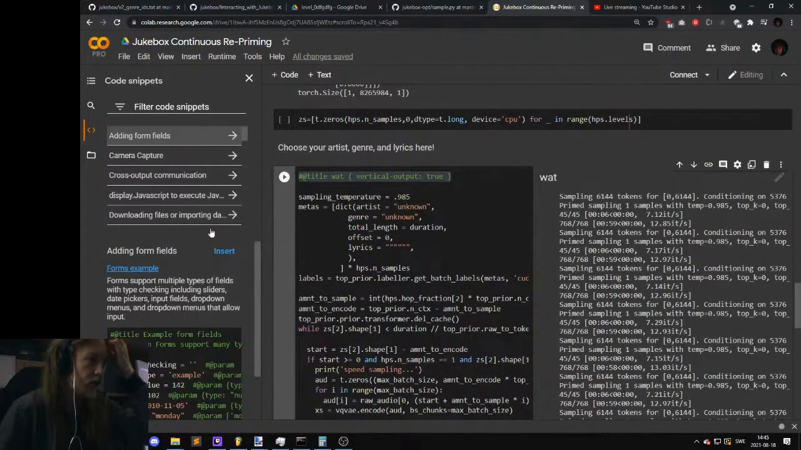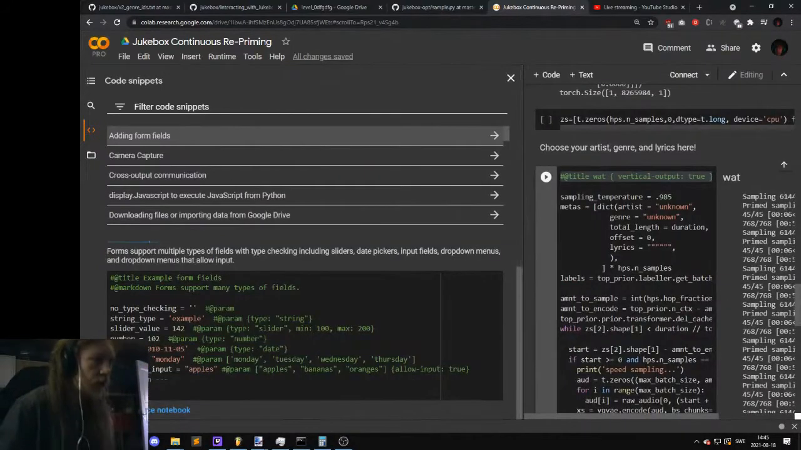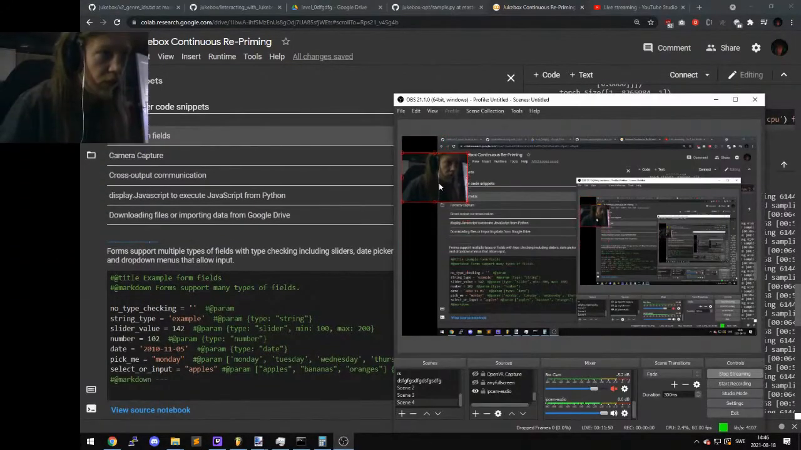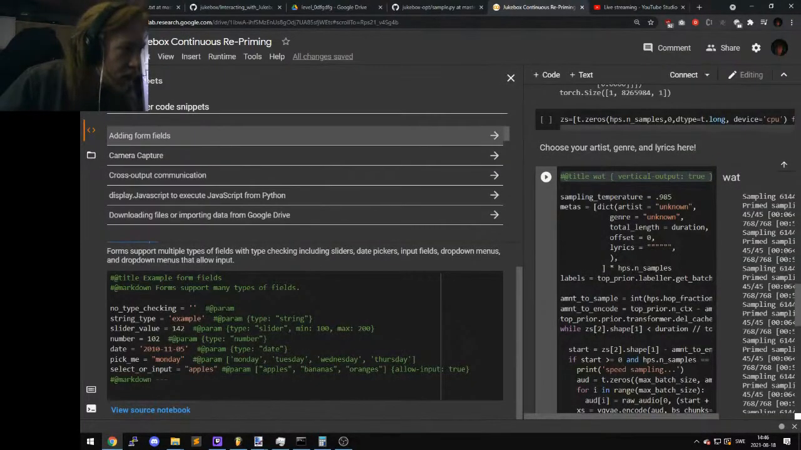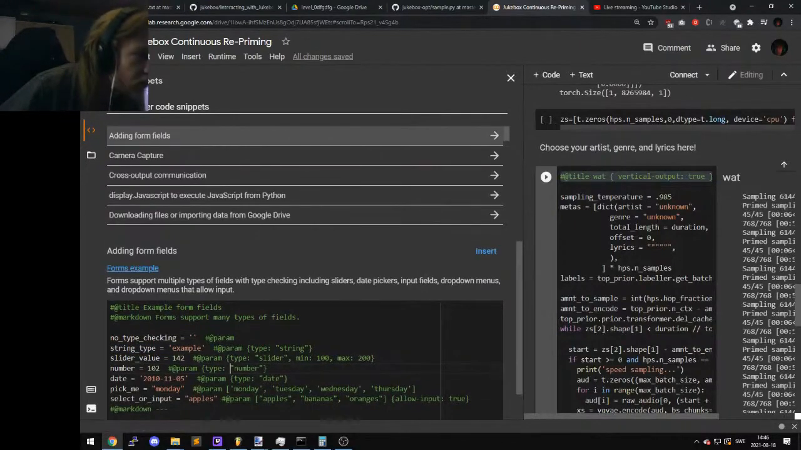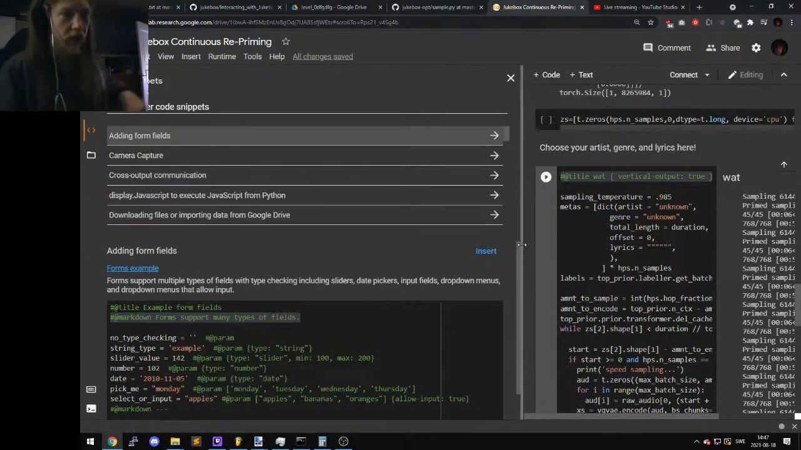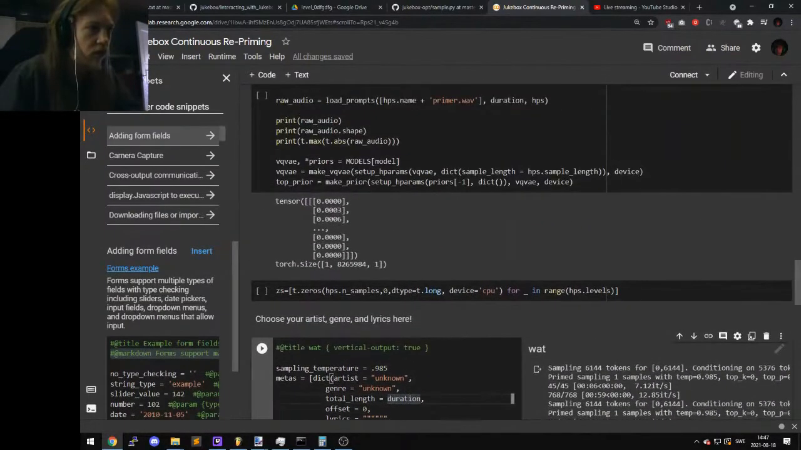Adding form fields. Form supports multiple types of fields with type checking, including sliders, stickers, input fields, drop-down menus, and drop-down menus that allow input. Nice. Ooh, we can just read here. No type checking, is just hash at param. If you want to check for string, we do hash at param, brackets, type, colon, string, yes, slider value, numbers, dates, select or inputs, hash at markdown. Oh, that's just a paragraph, I guess. Either way, let's see if we can set some things here.